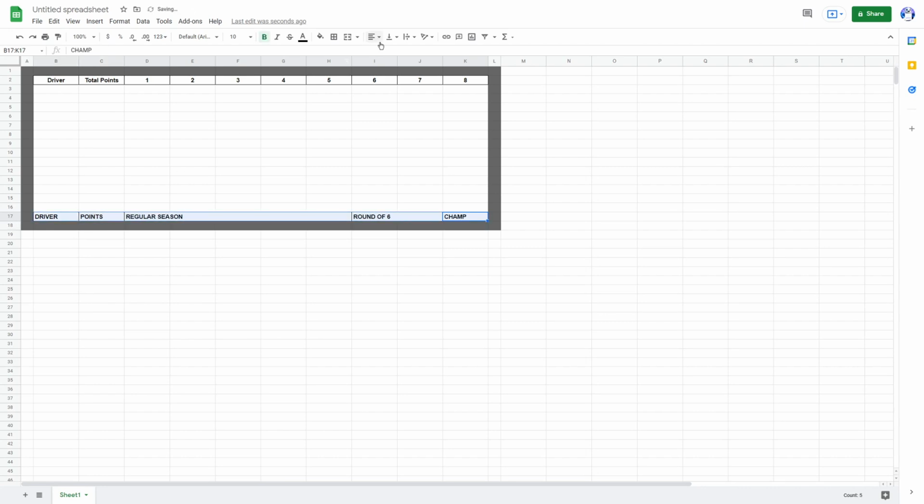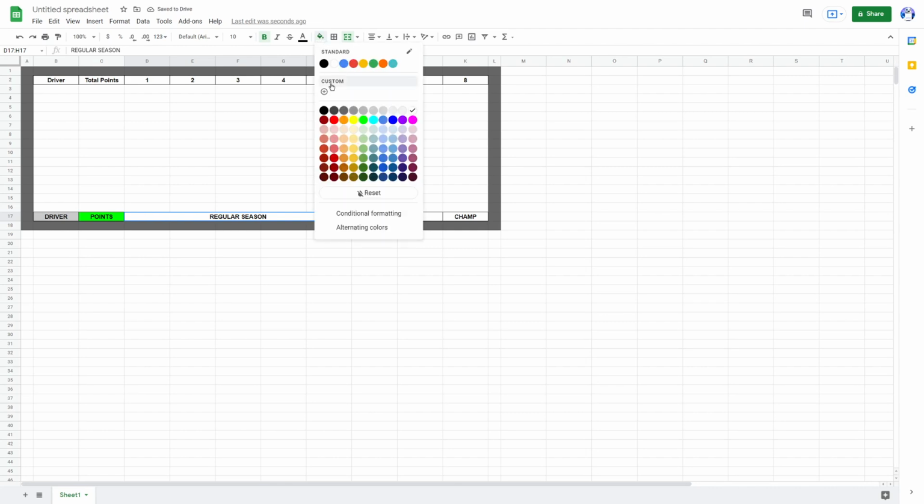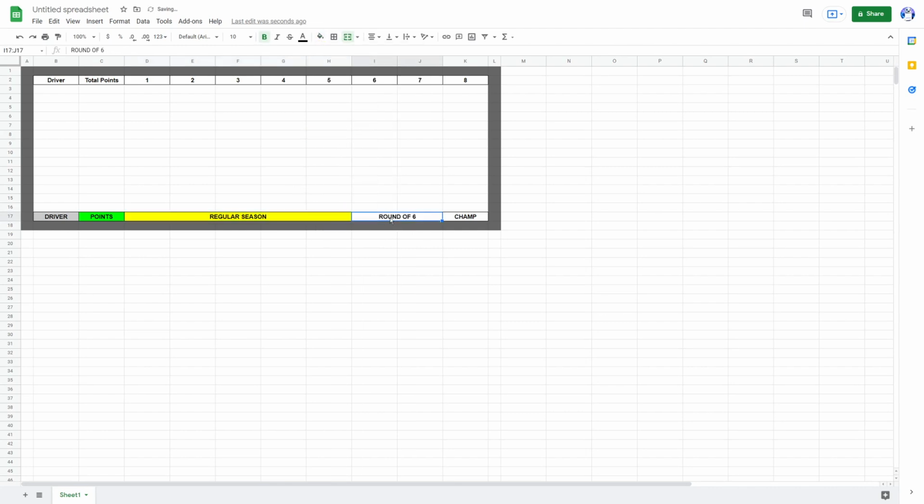I'm going to bold and center these, and I'm going to apply some color. I'm just going to do gray for this. For the driver, I'm going to do neon green. For the regular season, I'm going to do yellow. For the round of 6, orange. And this will make your standing thing look a lot nicer.